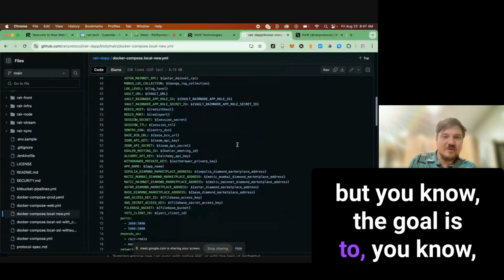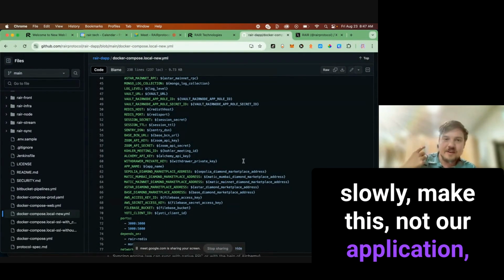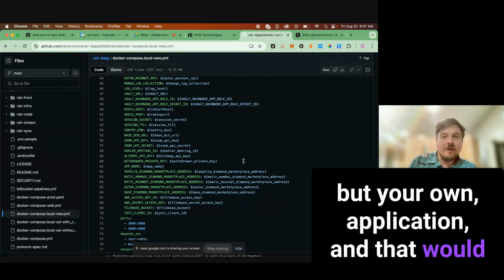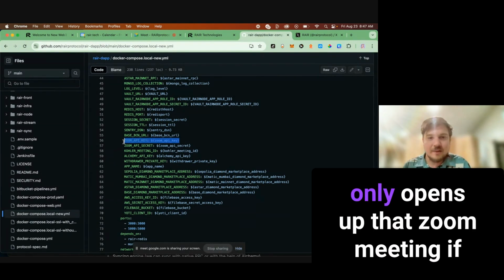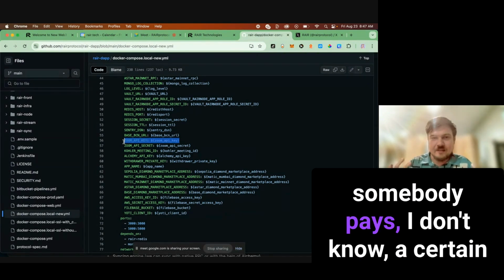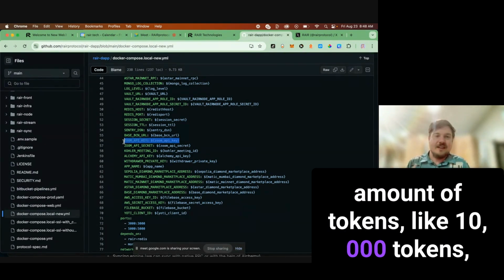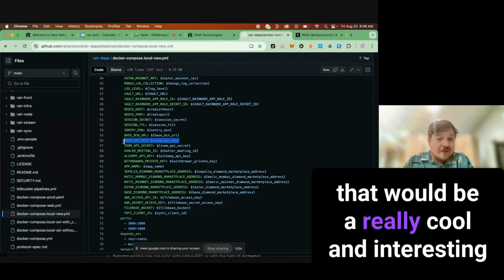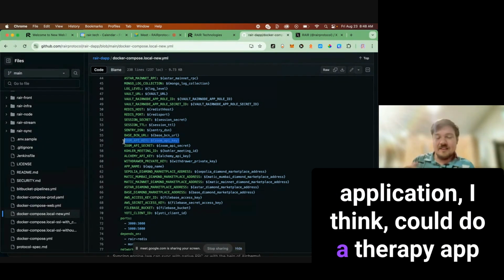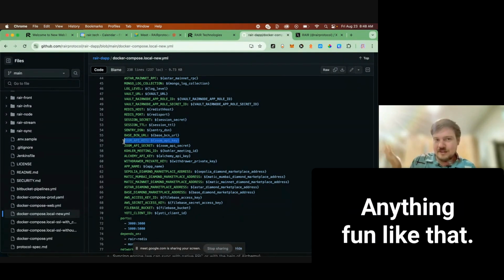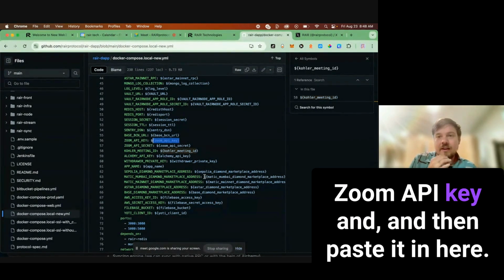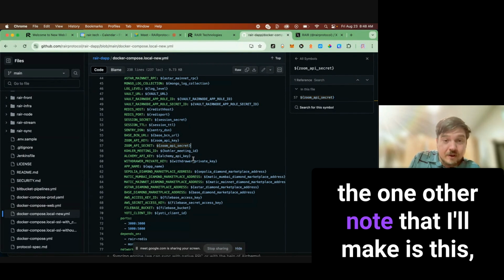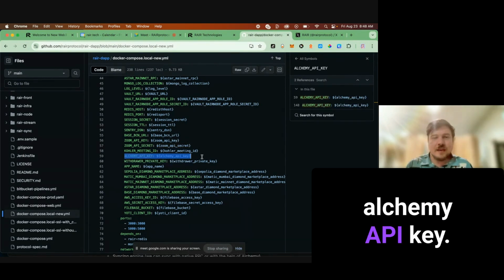But the goal is to slowly make this not our application, but your own application. If you wanted to make an interesting dApp that opens up a Zoom meeting, but only if somebody pays a certain amount of tokens, like 10,000 tokens, then it will unlock the Zoom meeting. That would be a really cool and interesting application. You could do a therapy app or a coding help app, or anything fun like that. But you would need to go into Zoom, get the Zoom API key, and then paste it in here.